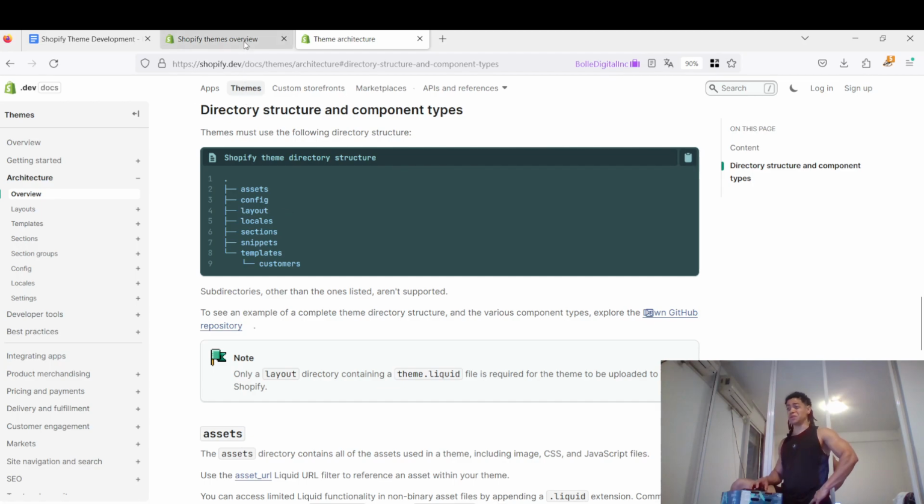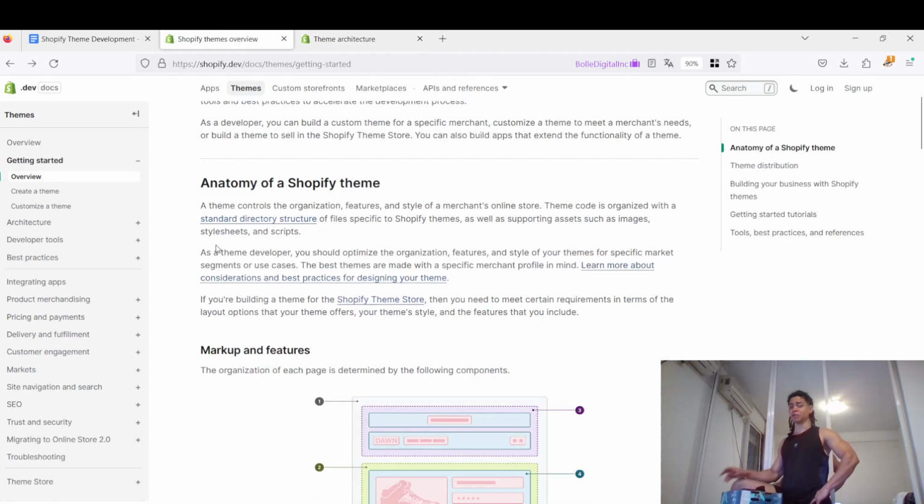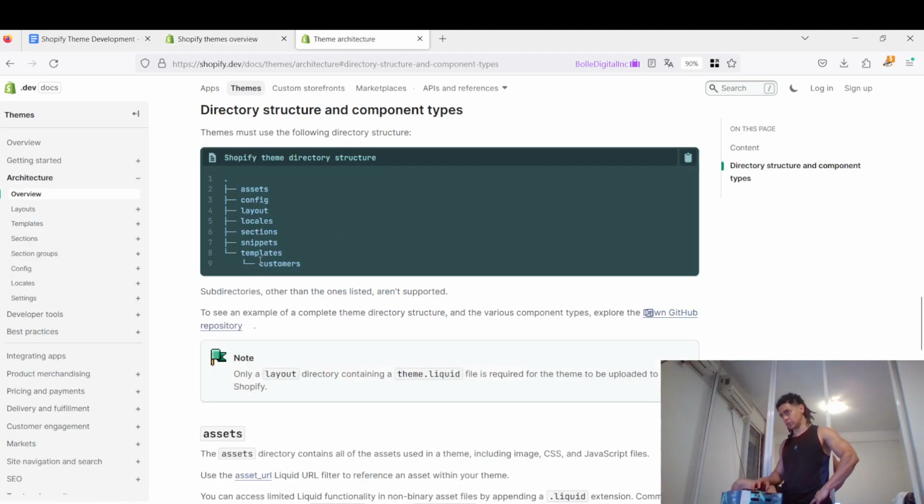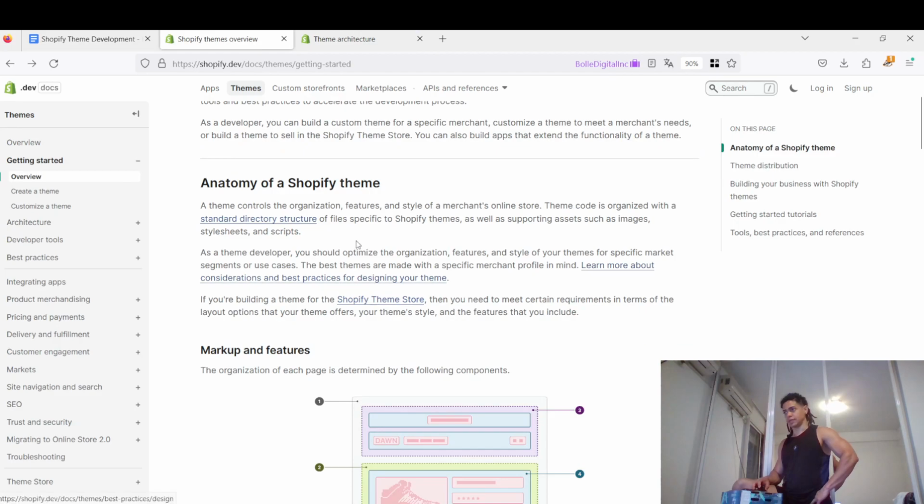So what I'm doing right now is getting myself familiar with the anatomy of a Shopify theme, which controls the organization, features, and style of a merchant's online store. Theme code is organized with this standard directory structure, or folder structure, of files specific to Shopify themes, as well as supporting assets such as images, style sheets, and scripts.